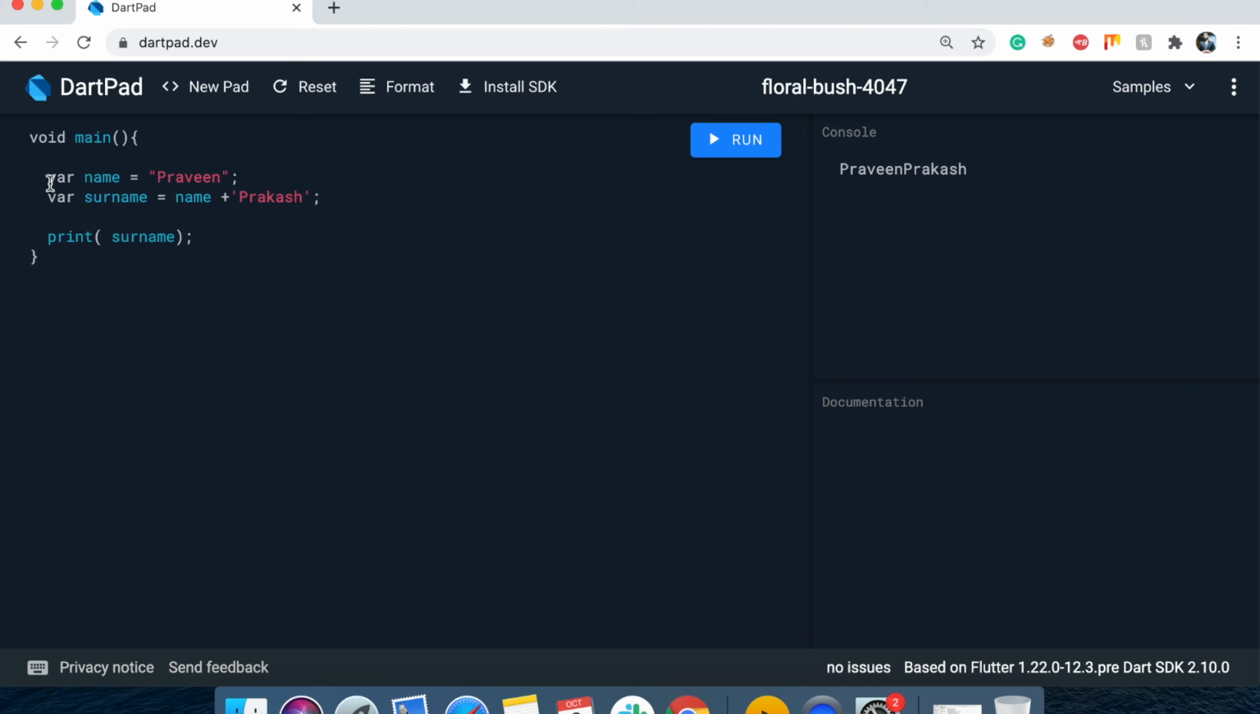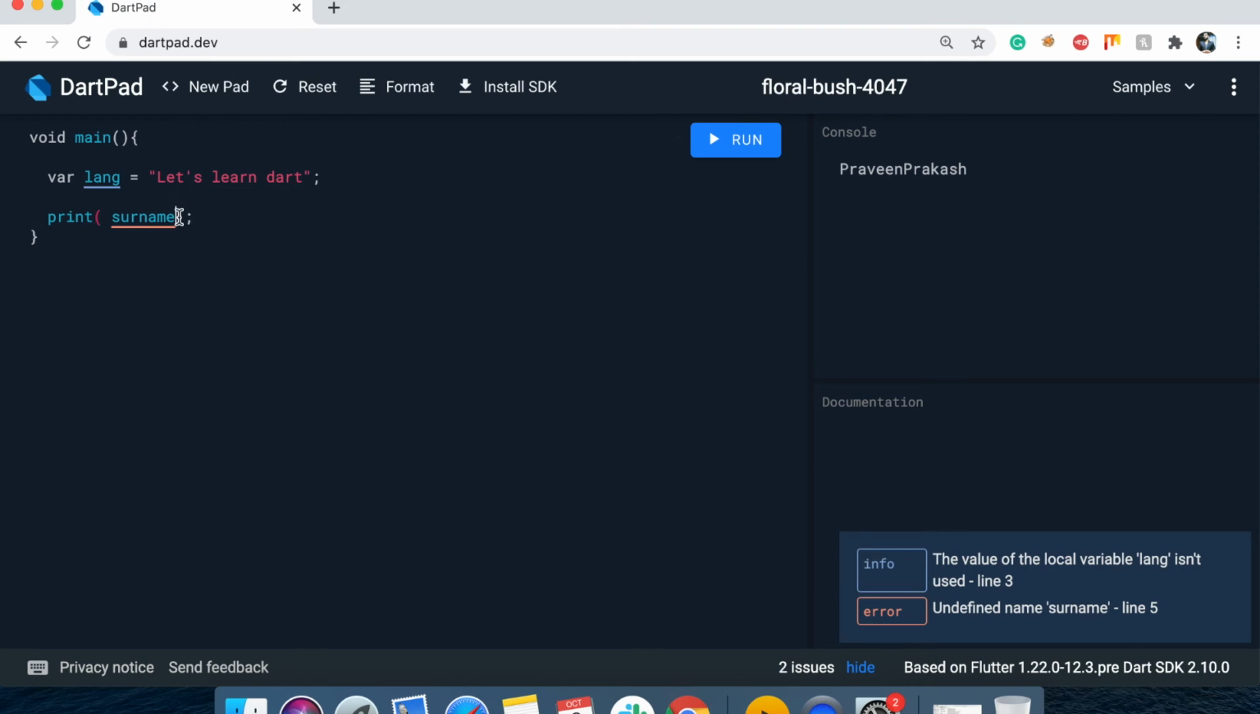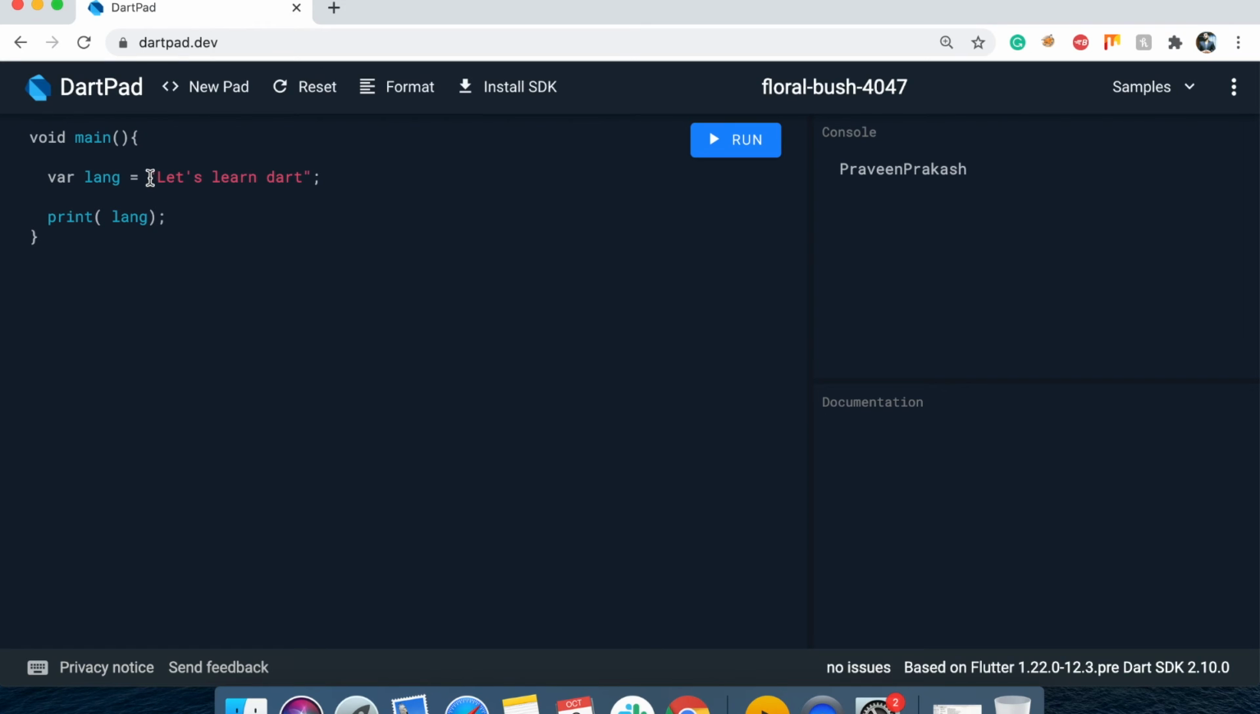And let's see one more example, that is variable lang equals to "let's learn Dart". So basically in this example, you can see that currently I am using double quotes, so there will be no problem with this string. It will print "let's learn Dart".